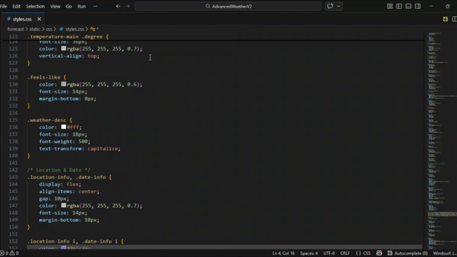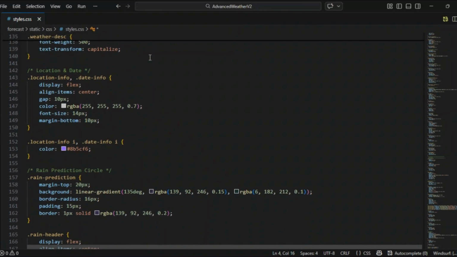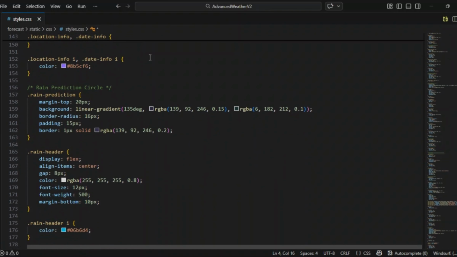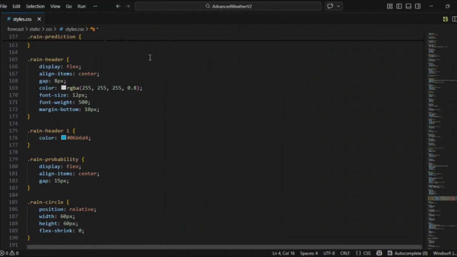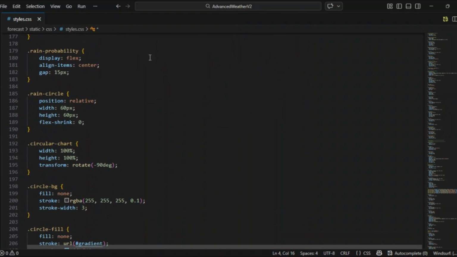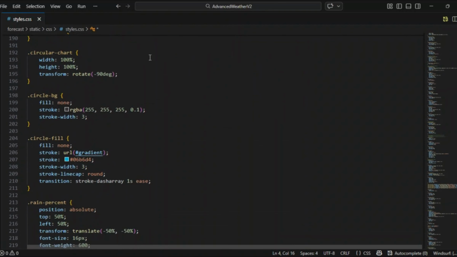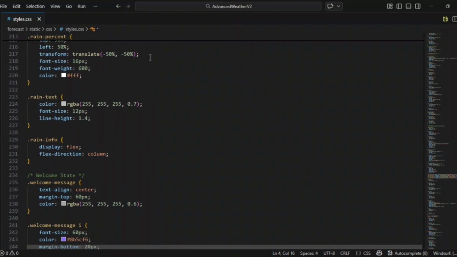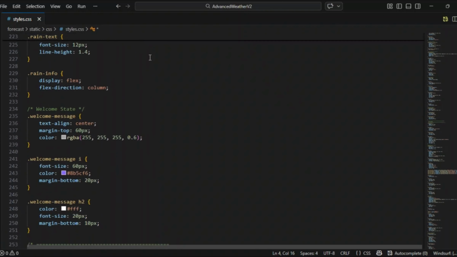Next, we style our AI rain prediction circle. We use SVG styling and control the stroke-dasharray property to visually represent the rain percentage. We also rotate the circle by -90 degrees so that it fills from the top smoothly. This creates a clean, animated progress effect. Overall, this styling transforms our application from a basic layout into a modern, production-level interface.